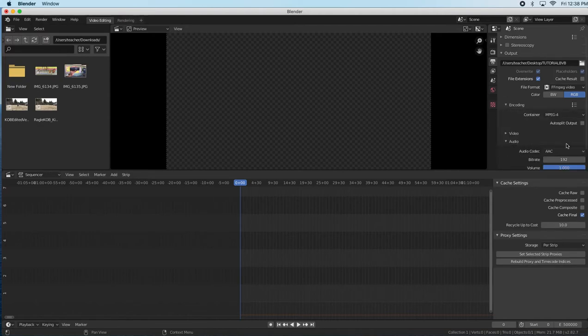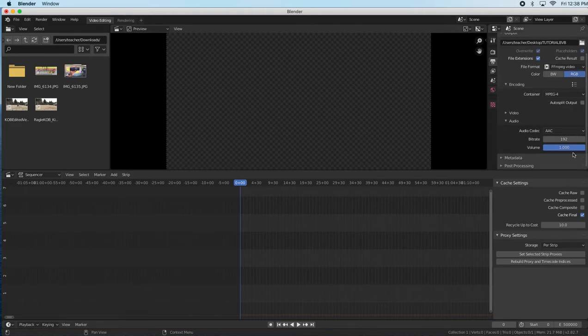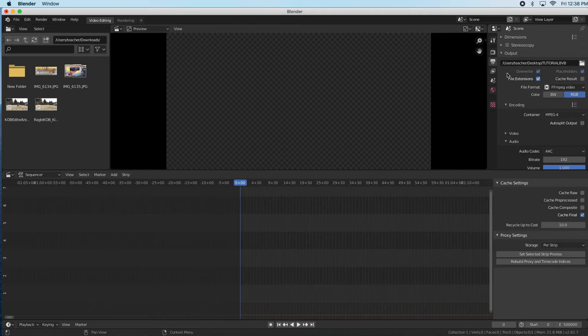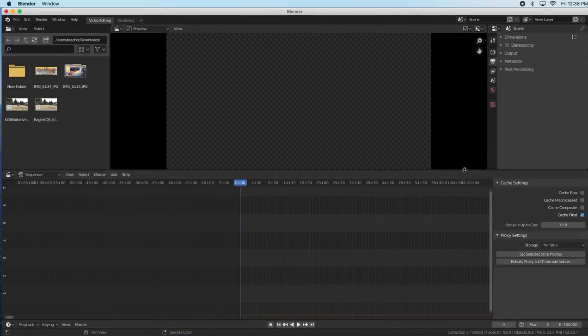Actually, I'll leave it open to do audio. Yours may be different when you start. The best audio is none of these bottom ones. It's the top one, AAC. Okay, leave the bitrate at 182. Yours shouldn't change. Don't mess with the volume. It's fine. And then I'm going to minimize this menu so that it's not distracting to us later.